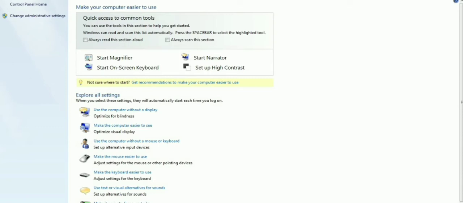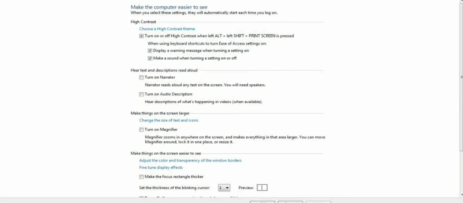Make computer easier to use. Children, when you are clicking here, same thing, high contrast. With the help of this shortcut key also you are able to work with this high contrast. Narrator: if any person is having a sound problem, visibility problem, then the computer will read those things.